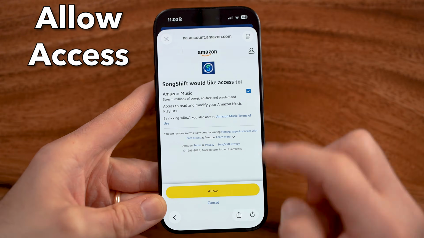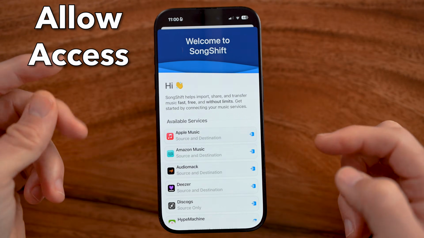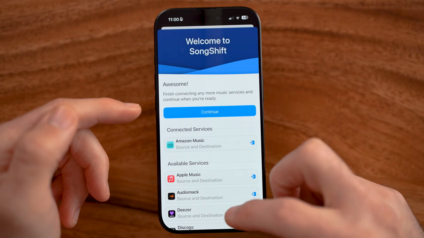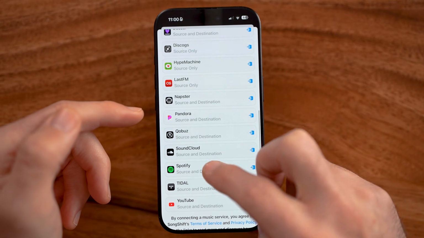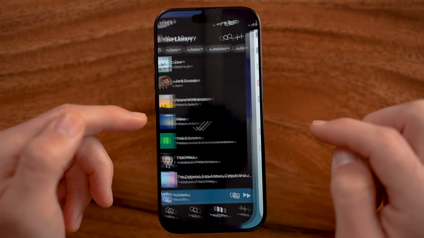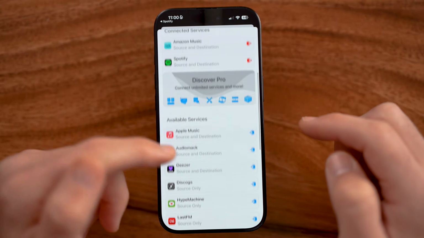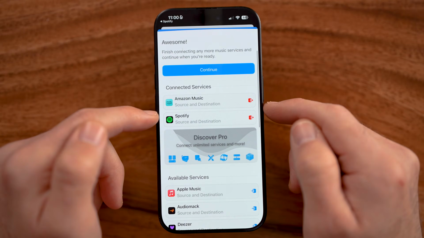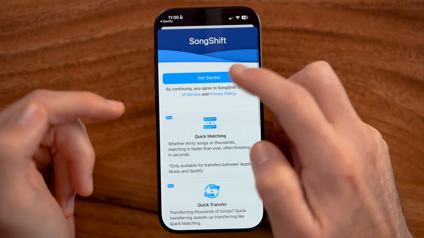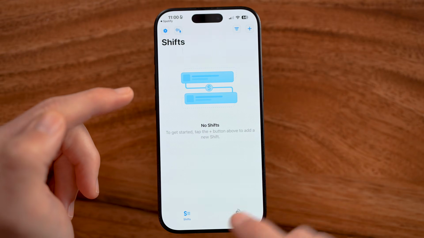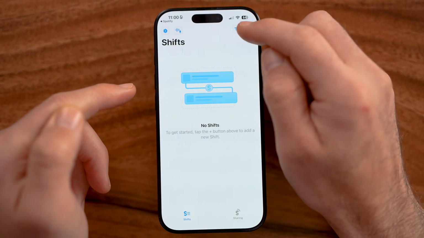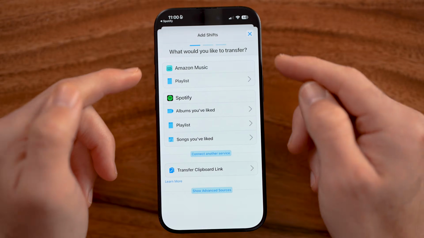After I've done that, I will allow it access to Amazon, but I also need to give it access to Spotify as well. So let's choose Spotify and give that access as well. So now we have both Amazon and Spotify. We can hit continue here, and then we can hit get started. Now make sure you're in this shifts section, and we'll transfer that playlist by going and creating a new transfer.